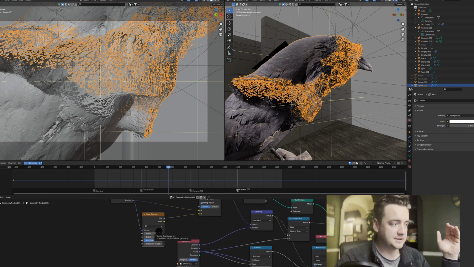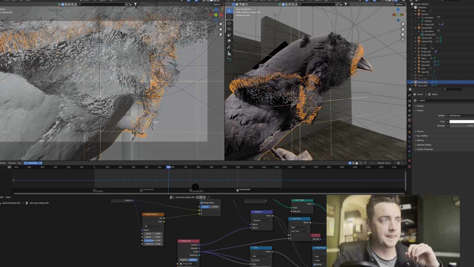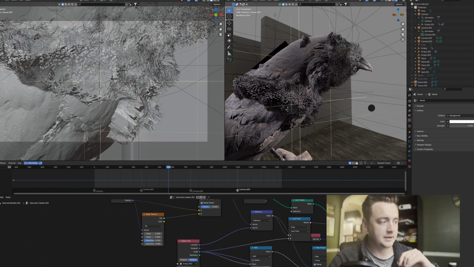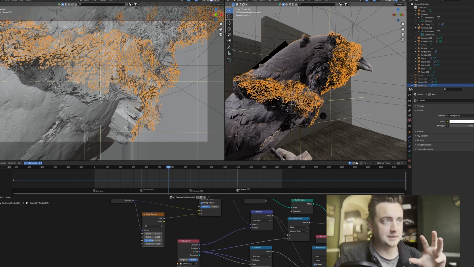But say I wanted to come back here and add more noise to it. Now it's not lined up perfectly. So I have to go back into the other geometry nodes for the other raven and change that noise to the proportions for the other raven.